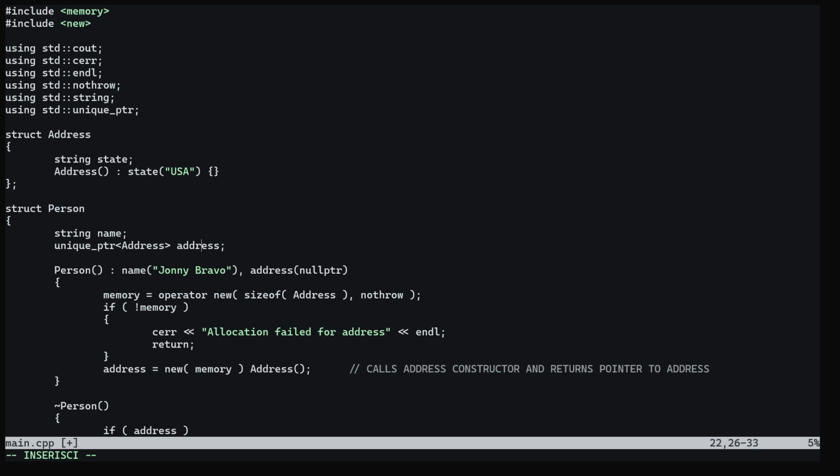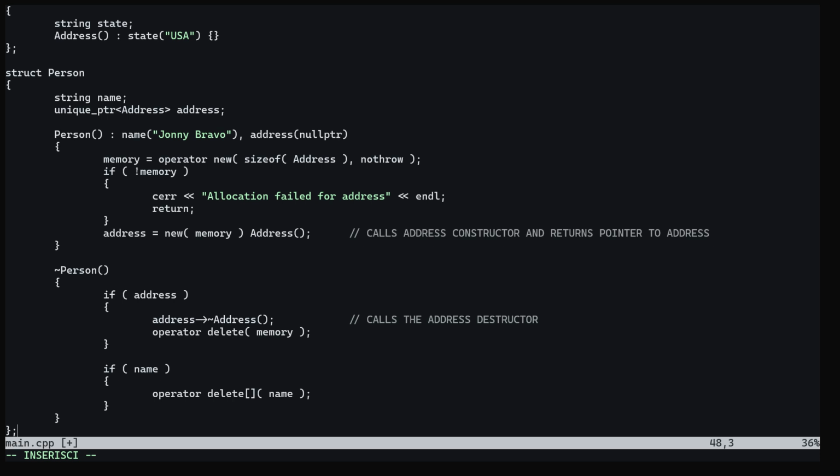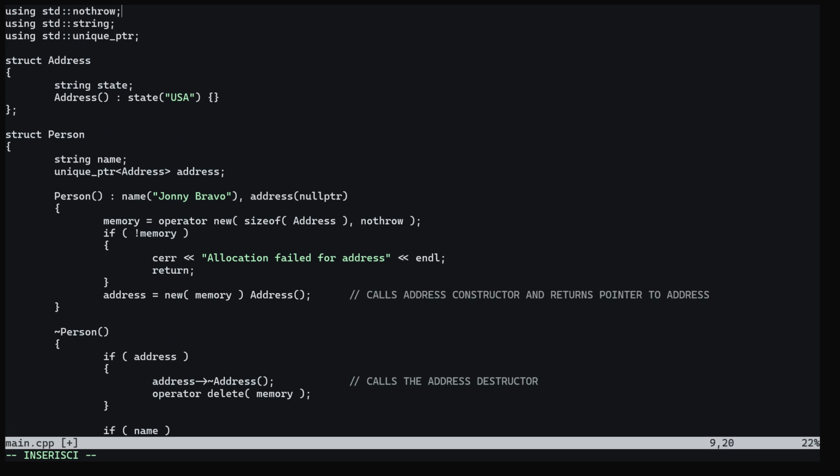Now I have another object here, which is a data member of person. I have the string object here, name, and this object here, address. So before proceeding to change the logic here, I want to just point out this. When I call the constructor here, what happens?